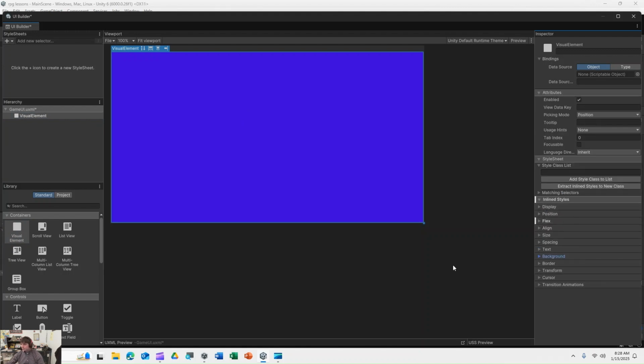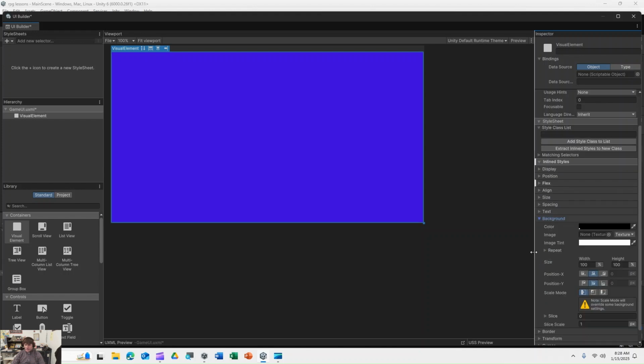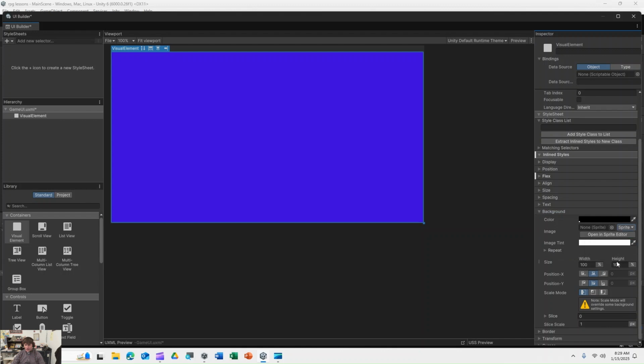The first thing we're going to do is add an asset for the background frame of our health system. So we go to where it says Background, and click on the triangle for Background. Where it says Image, initially it's set to Texture. We're going to change it to Sprite. Let's go ahead and pick a sprite.